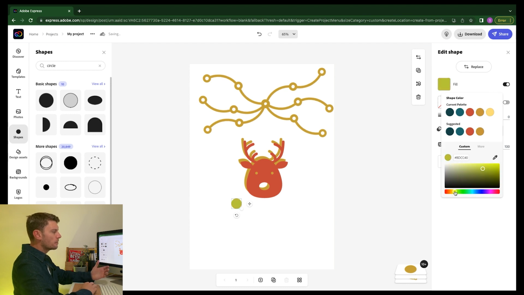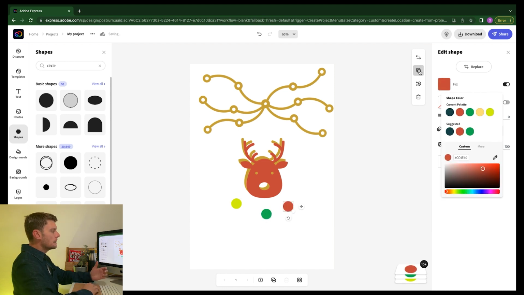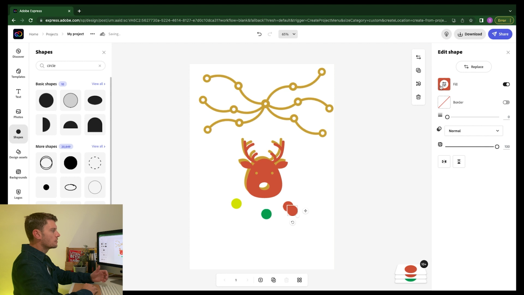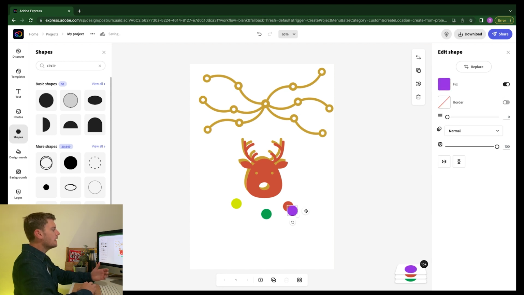And I'm going to start putting some more Christmassy, more jolly colors. I'll start with a yellow, and then I'll duplicate that. And just keep on duplicating them until you've got about 4 or 5 different colors, whatever you like. And now you've got these.